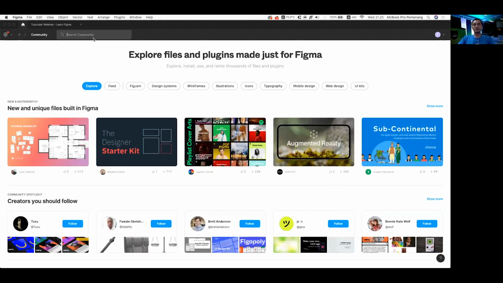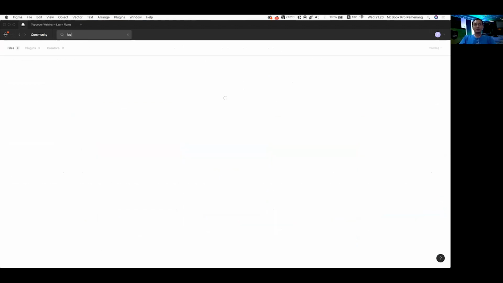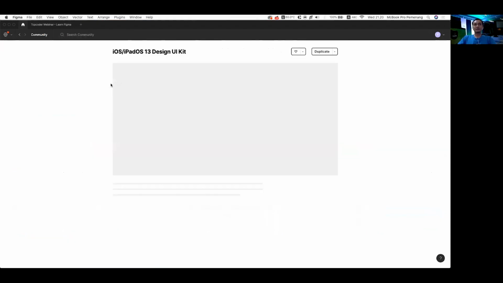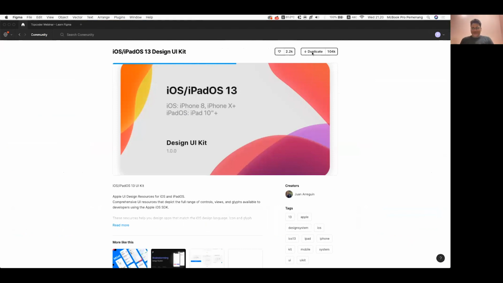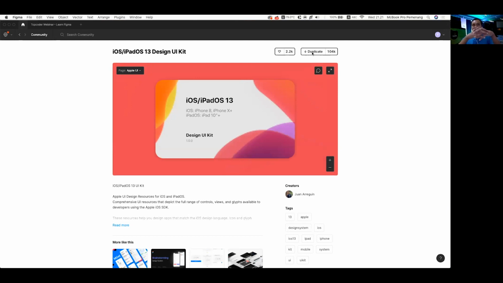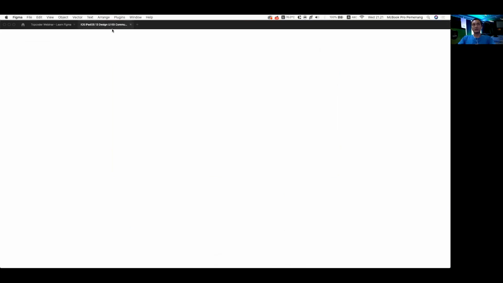For example, I want to search iOS UI kit. This one. But just for learning, not in the challenge. For the challenge, I don't know about approved sites, because we will not know how to track whether a designer is using a UI kit or not. So we use duplicate, so we don't have to copy. By clicking duplicate, we already create this one.